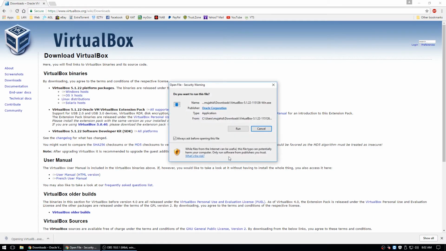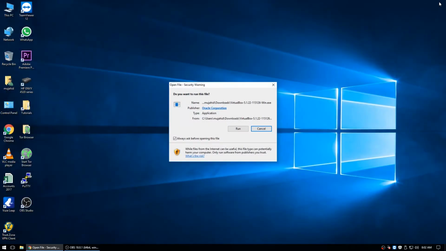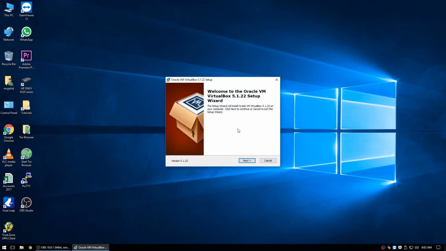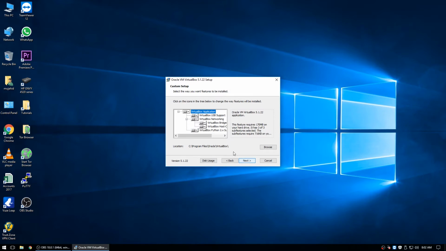So close the browser window, and click on run. This is the welcome screen, and click next. Check what it's going to install. It's going to install the application, USB support, and a VirtualBox networking Ethernet adapter.